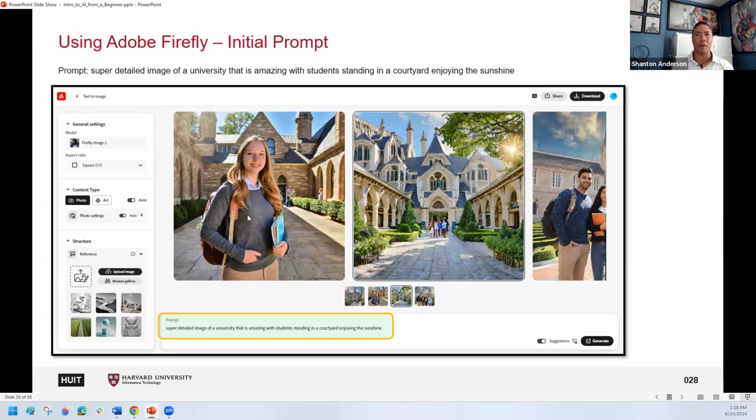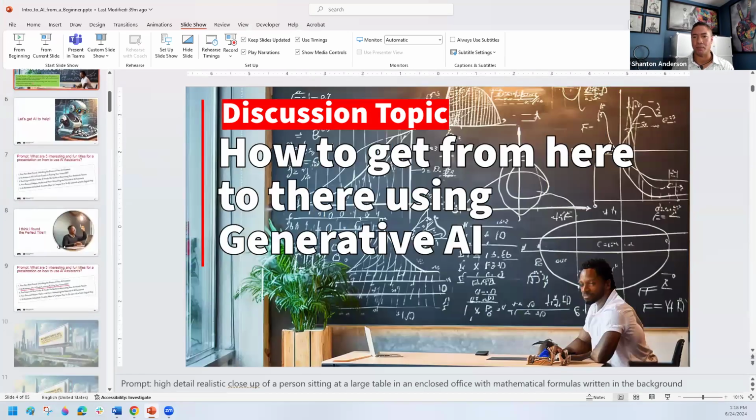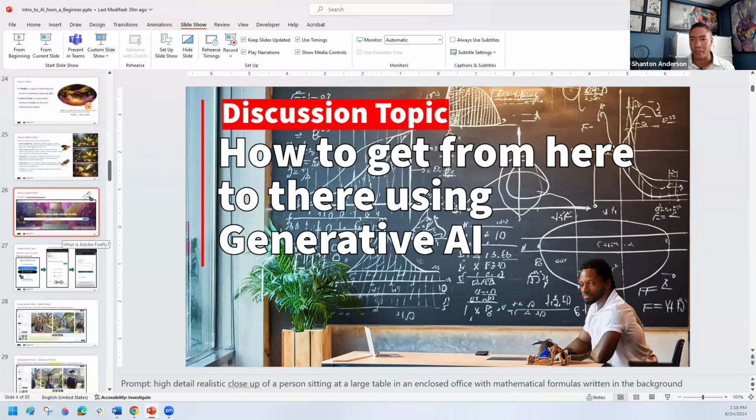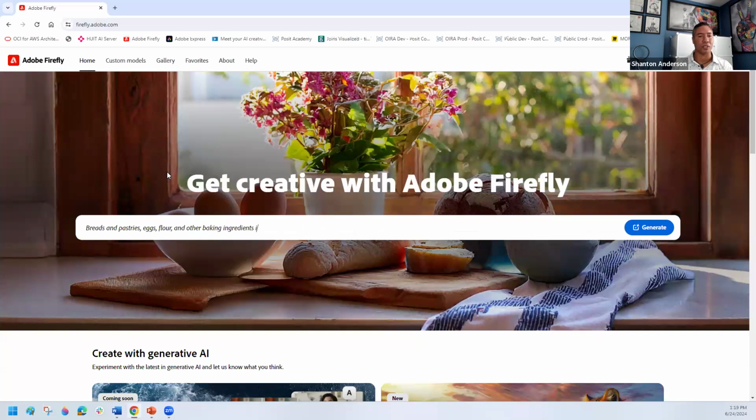So what I'm going to do to get started is I'm going to leverage this prompt that I used here. So let me just scroll down a little. This way I can copy and paste to make my life a little easier. And I'm just going to copy and paste the same prompt I used here. So I'm going to take super detailed image of a university that is amazing with students standing in a courtyard enjoying the sunshine. What I've learned is the more detail I put in an image, the better the results that I get back. So that's why there's so many words there.